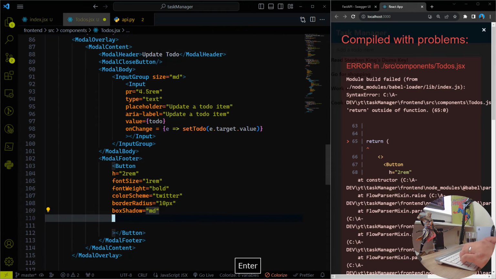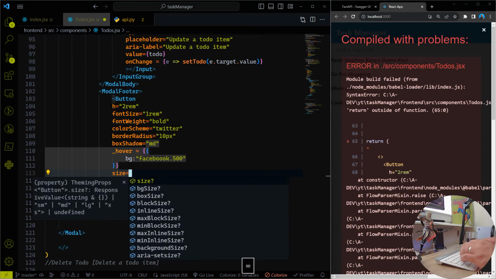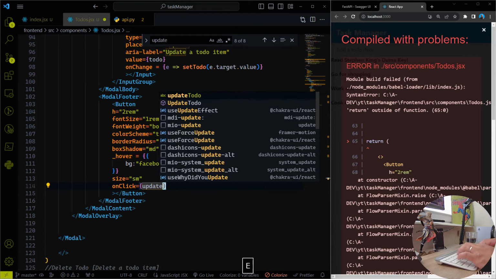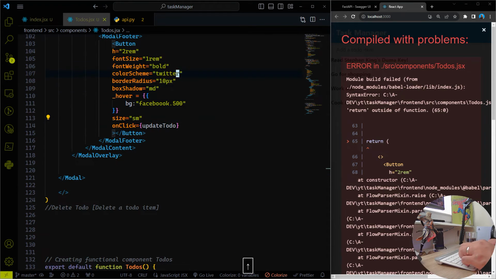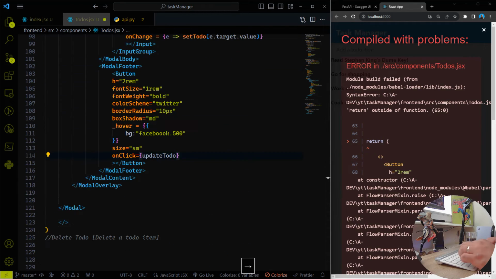All right, and on hover, again, say Facebook 500. Then we have the size. The size is small. Then onClick finally, we are going to pass the updateTodo asynchronous function that uses the fetch API here. All right, and that's it. Let's just call that button update to do.